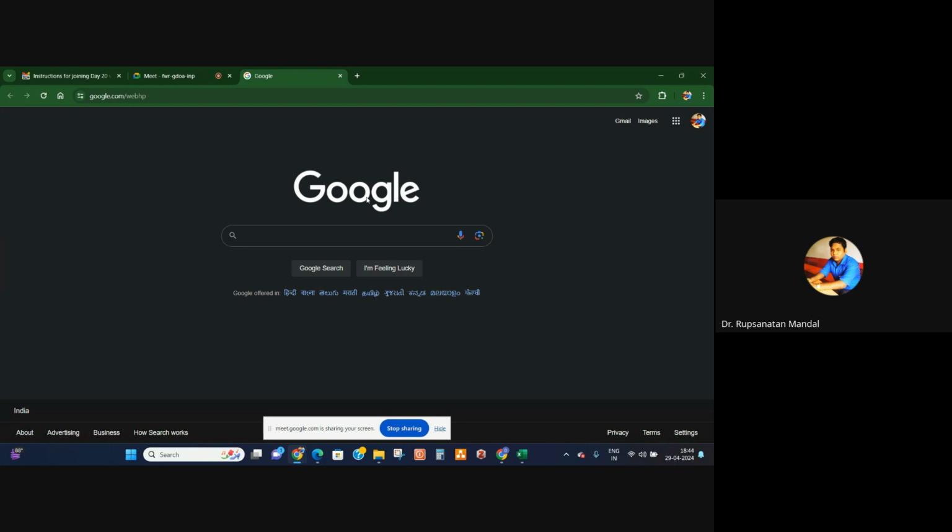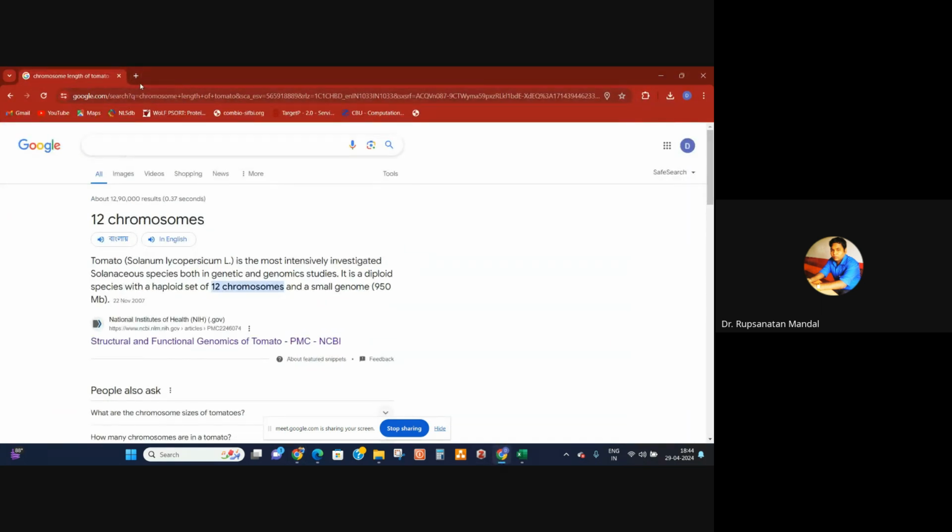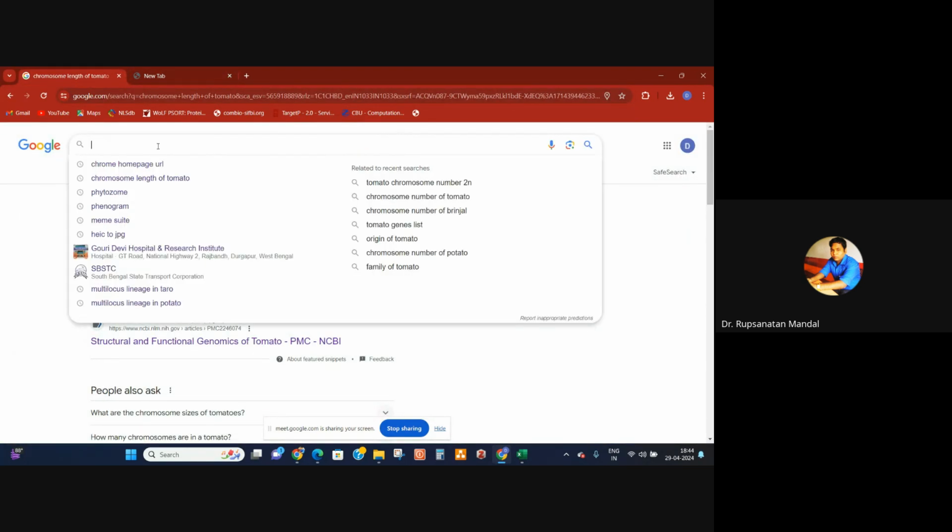Okay, so previously we discussed Phytozome, but I will also show you how you can download the bulk gene sequences from the Phytozome site. For that, first we go to the Phytozome site.